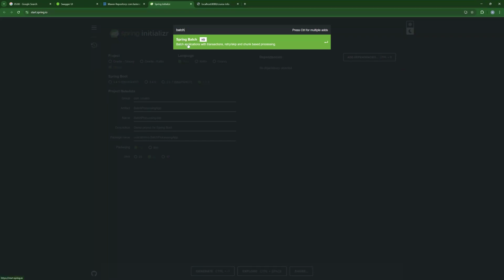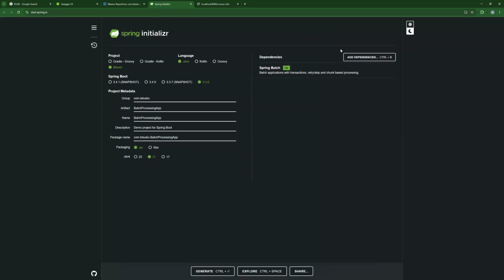Guys, Spring Batch applications with transactions, retry, skip, or chunk-based processing. That means while doing this, you can implement transactions, you can implement chunk-based processing, meaning how much to read at a time. For example, 1000 records I want to read. Should I read 1000 at one go? Should I read 10 at a time, 100 at a time, 20 at a time? How many records per chunk you have to read at a time, that information also you can specify.